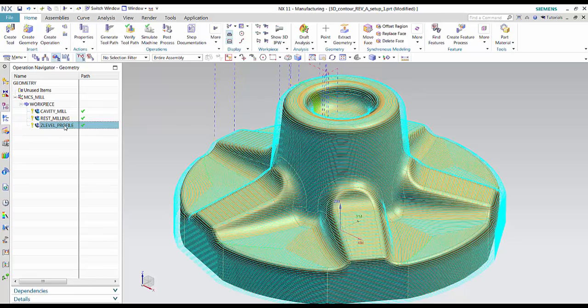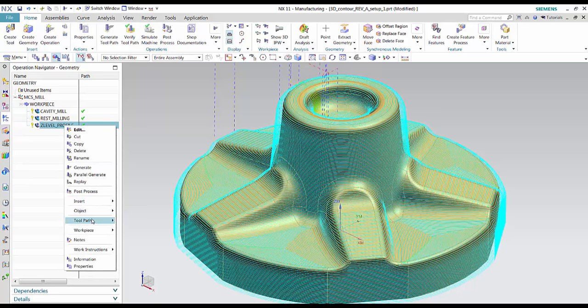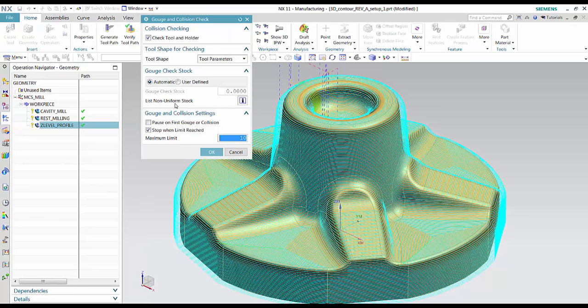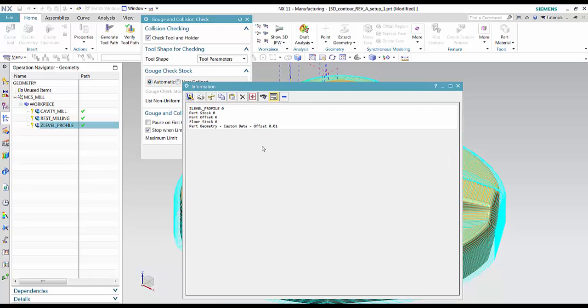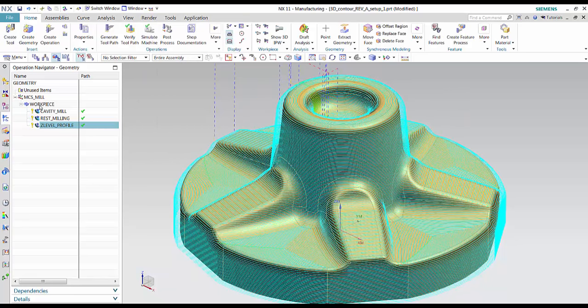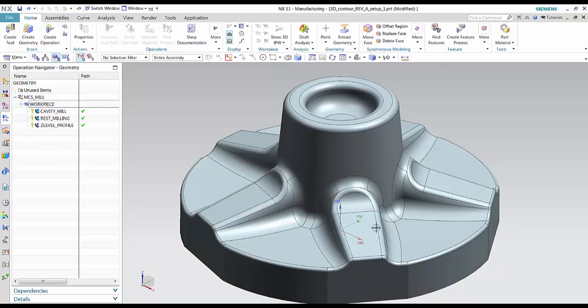So let's take a look at our Z-level profile operation. When I go into Gouge Check, notice I now have the List Non-Uniform Stock option, and then in the information window it will show 0 stock on the majority of the part, and then the custom data stock of 10 thousandths on the other section of the part. In previous releases, we would have gotten a warning message telling us that all stock and part offsets would have been ignored.